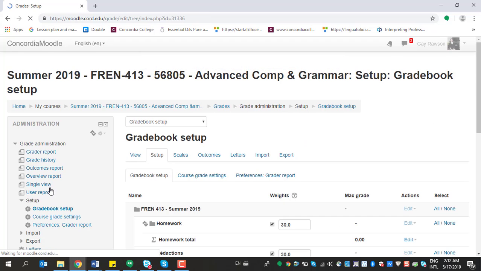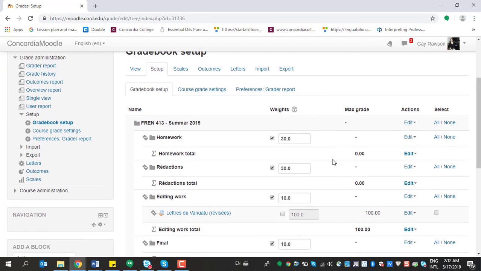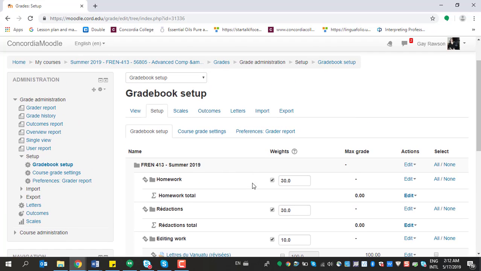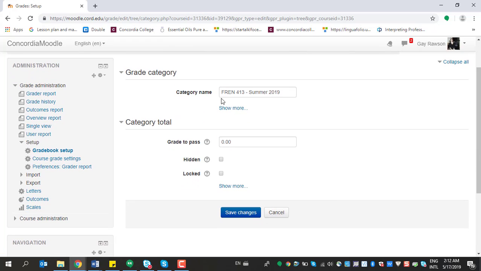Here's where I made the mistake last time, or what I forgot to tell you. So to find this place to get these weights, you want to go where it says here French 413 summer 2019. You want to go over here. We were looking up here, which seems logical, but it is over here under actions. So we go to actions, we go to edit settings.